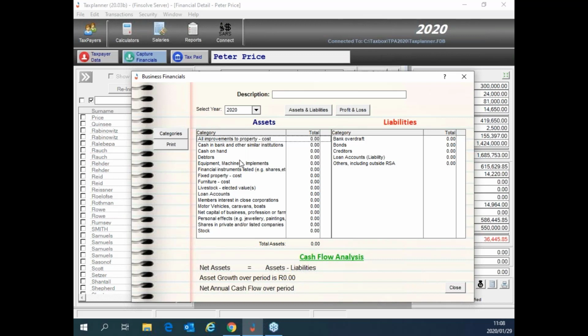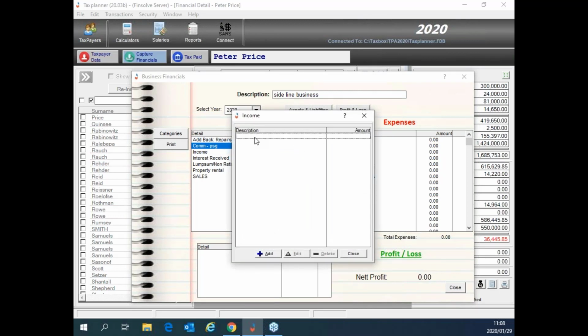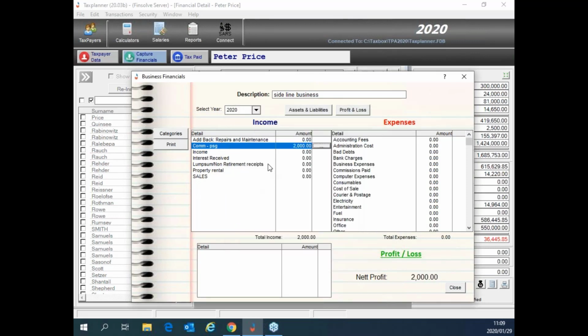But now, because it is business income, it's not an asset or a liability. So you would like to create your own profit and loss, and you can say here in the description, sideline business. Okay, so you want to do the profit and loss of that. And here you can add and change as you wish. Let's say commission and the dotted block. There you can see income, and you have to add it. Then the income description will be sales, for example, and an amount of 2000 rand. You can say okay and close.